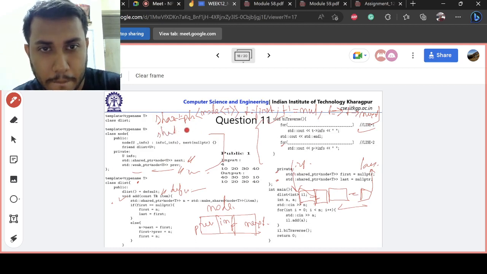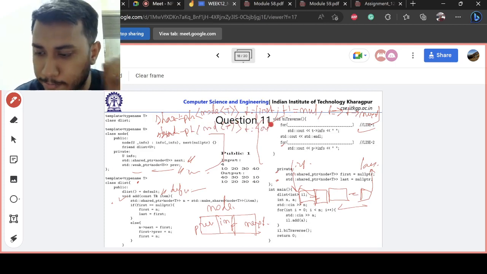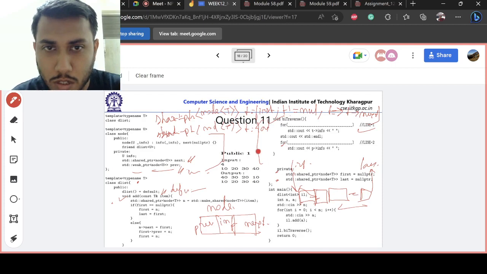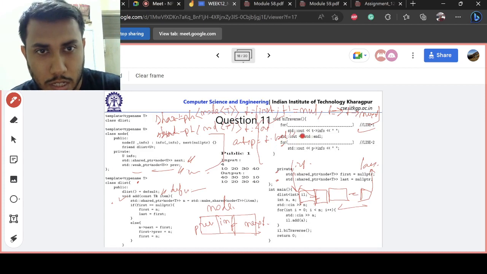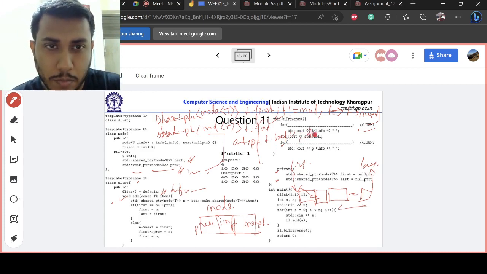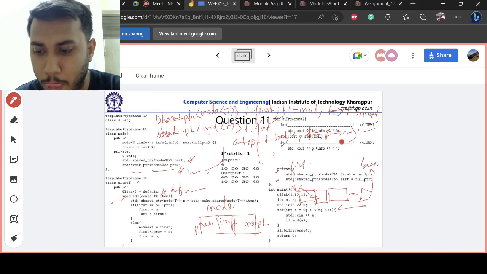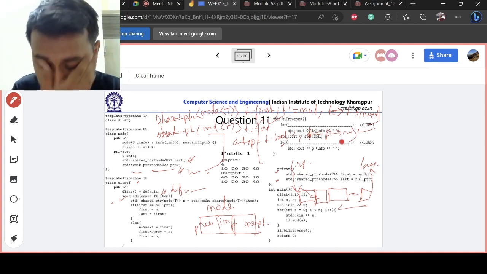Shared, so no, weak pointer node t is equal to last. Auto p is equal to t.lock() to convert it into your shared pointer, and then t is equal to p next, p prev, that will do it.